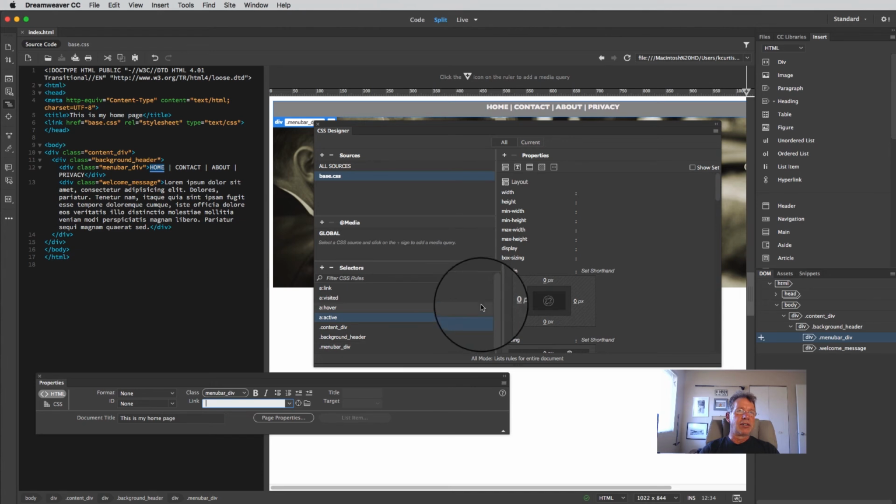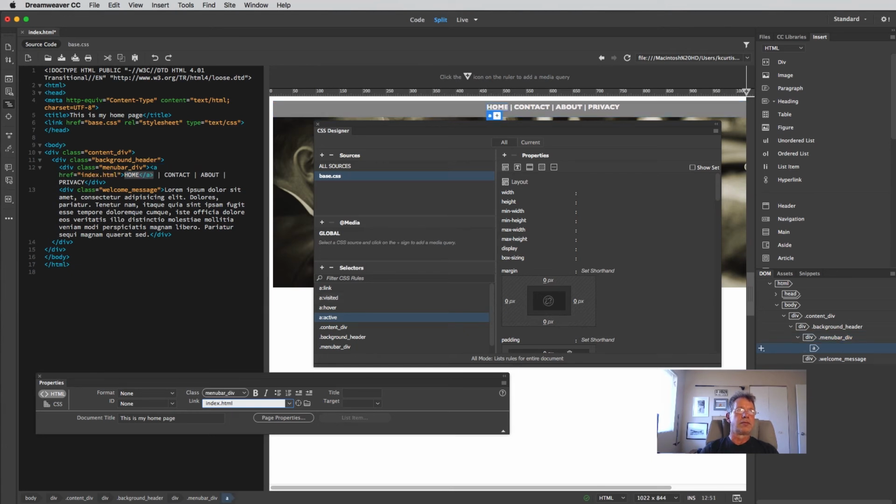Where it says link, go ahead and click in there and put index.html. We can see here, see where the A is? It says A, href. Now remember we told it through CSS what the A style is going to look like.